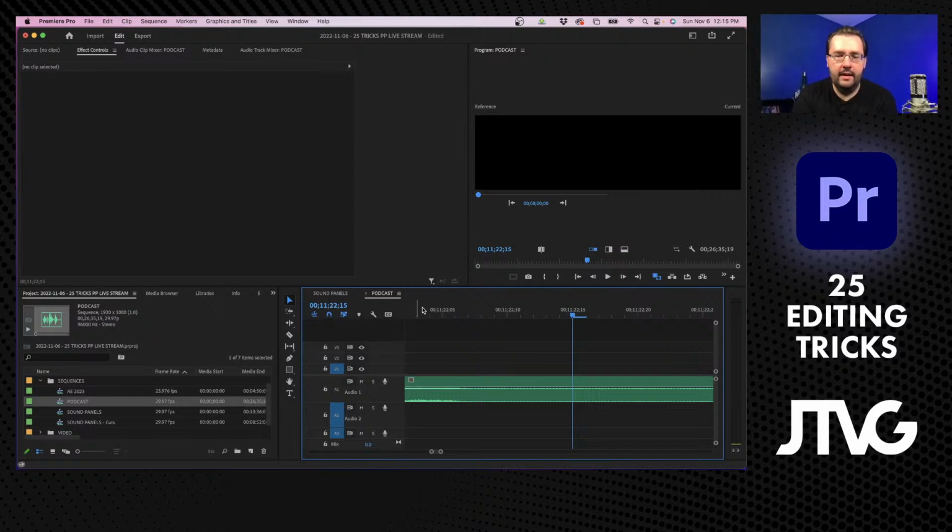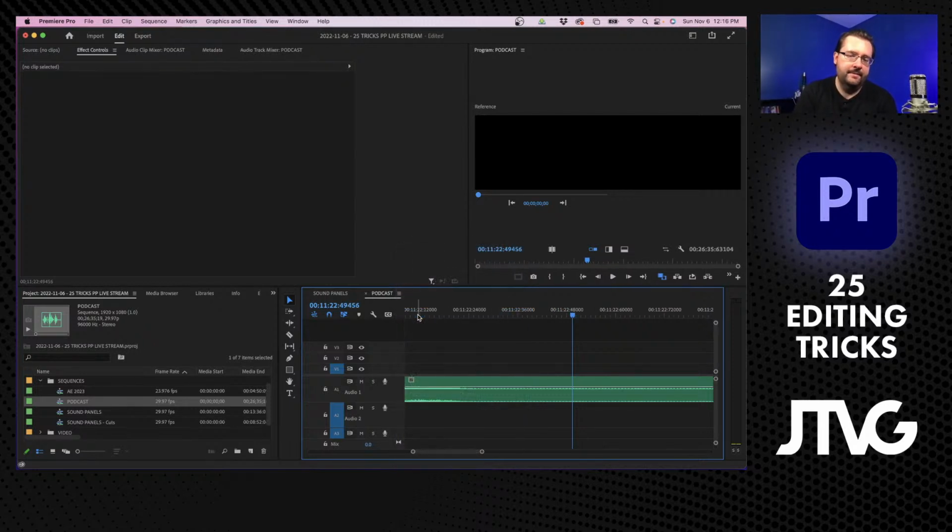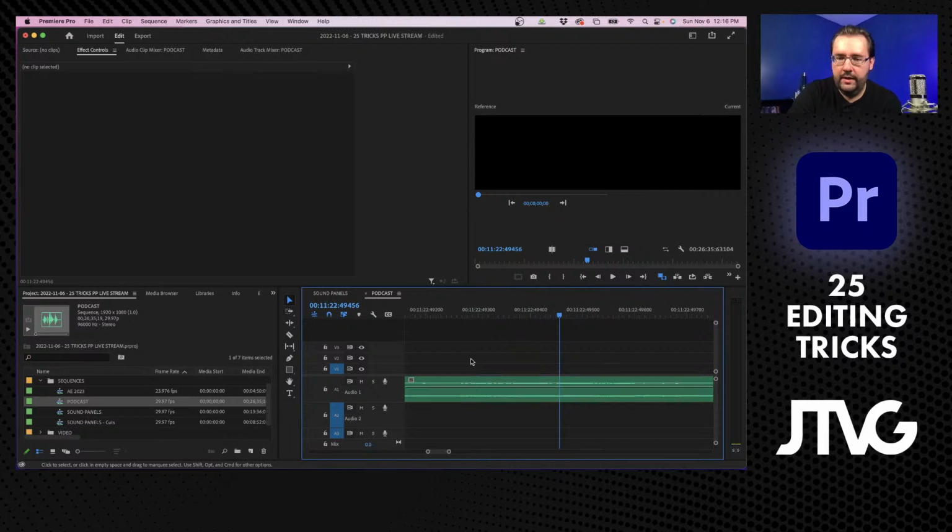And to do that, you can click on the hamburger menu inside the timeline window and click on Show Audio Time Units. And now what you can do, you can zoom in all the way. If you're actually aligning audio clips, or working on audio only, you can switch to that and zoom in. You can align it. This is especially helpful if you're trying to align music tracks a lot inside Premiere Pro.